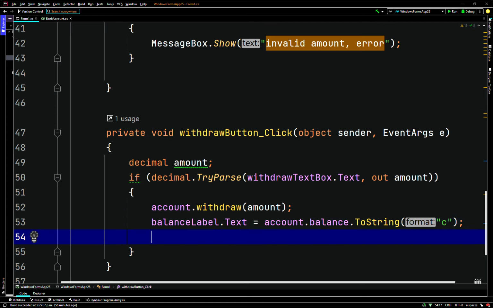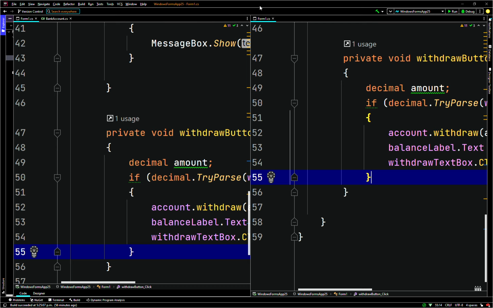Okay, so underneath that we'll have one more to go, withdraw text box dot clear. So we're going to clear the text box GUI like that, so the user can enter something else freshly next time.